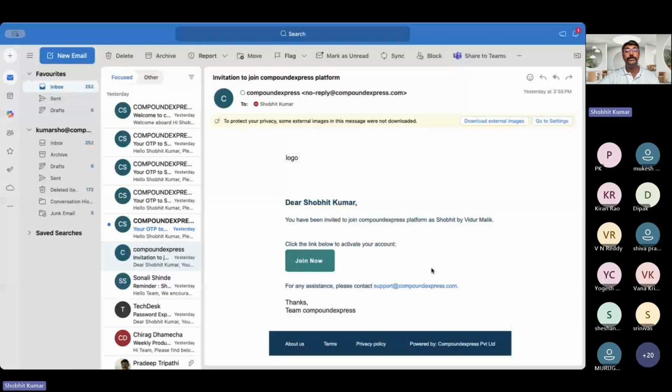So let me show you how it is going to look, so that you will be able to understand how the functionality works. Okay. So this is the header which is going to come: invitation to join Compound Express platform. This kind of invitation email your employee is going to get.